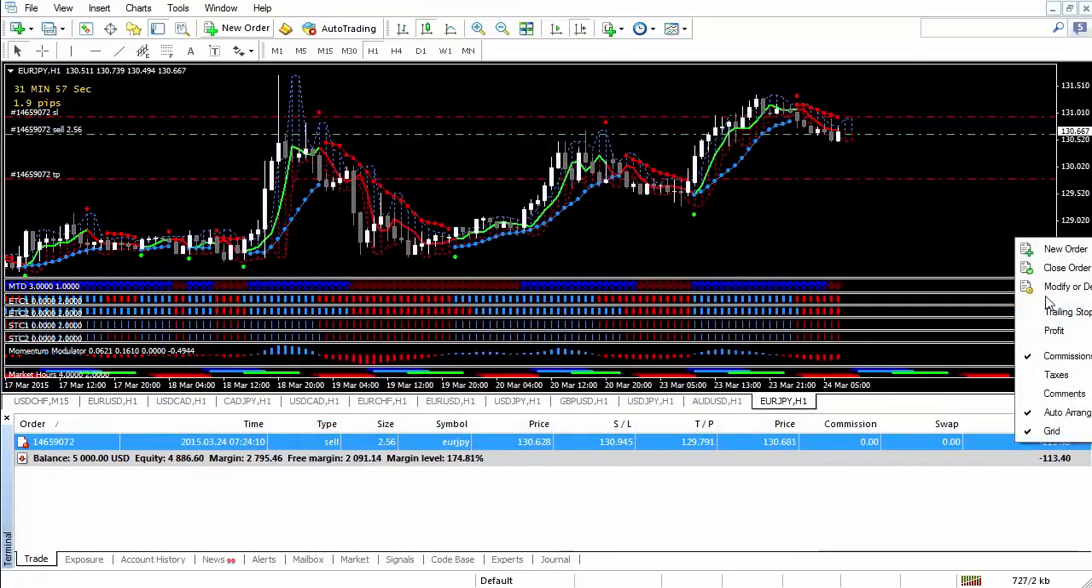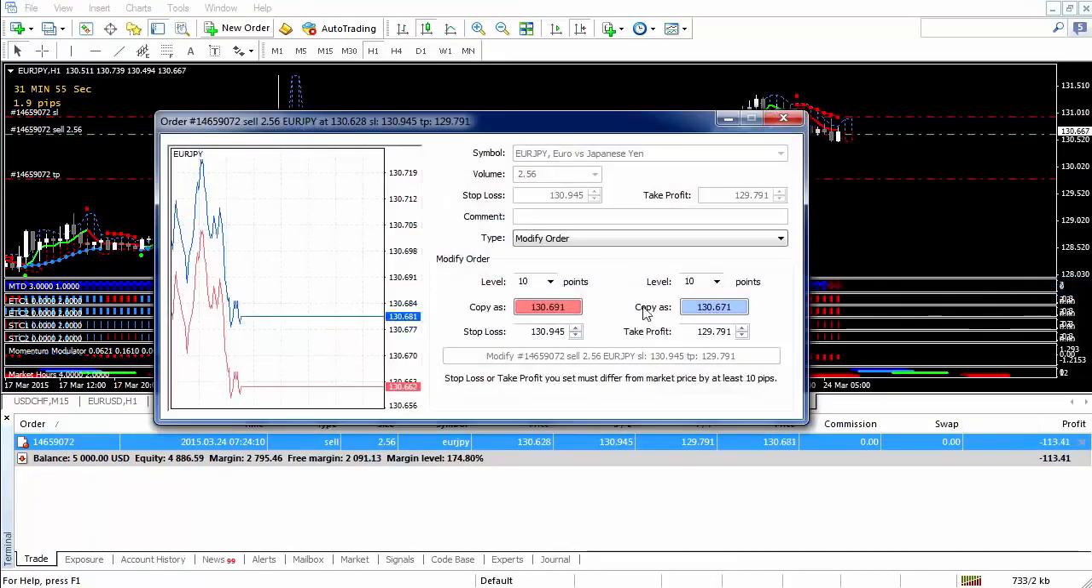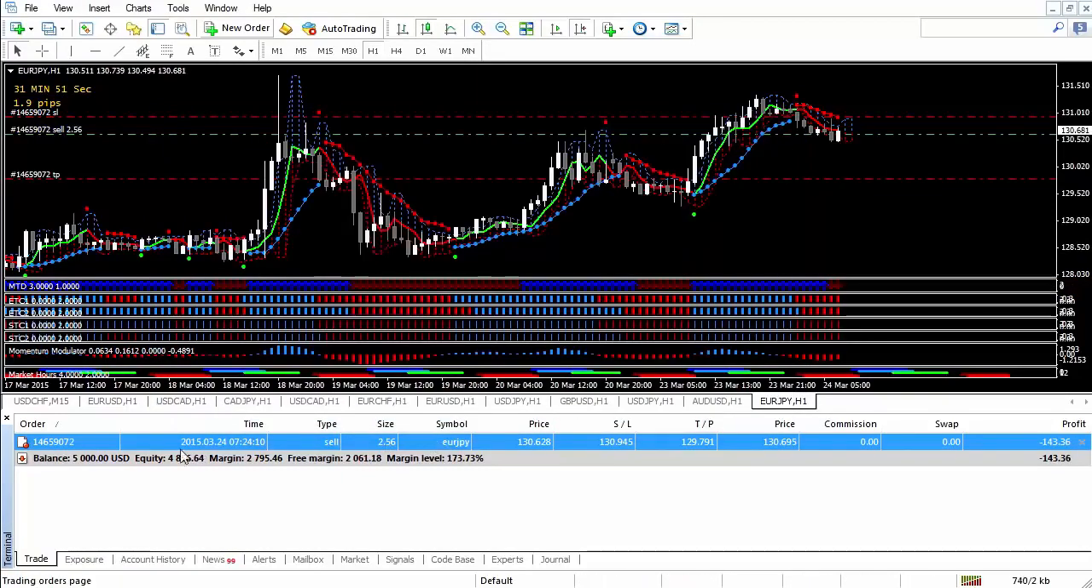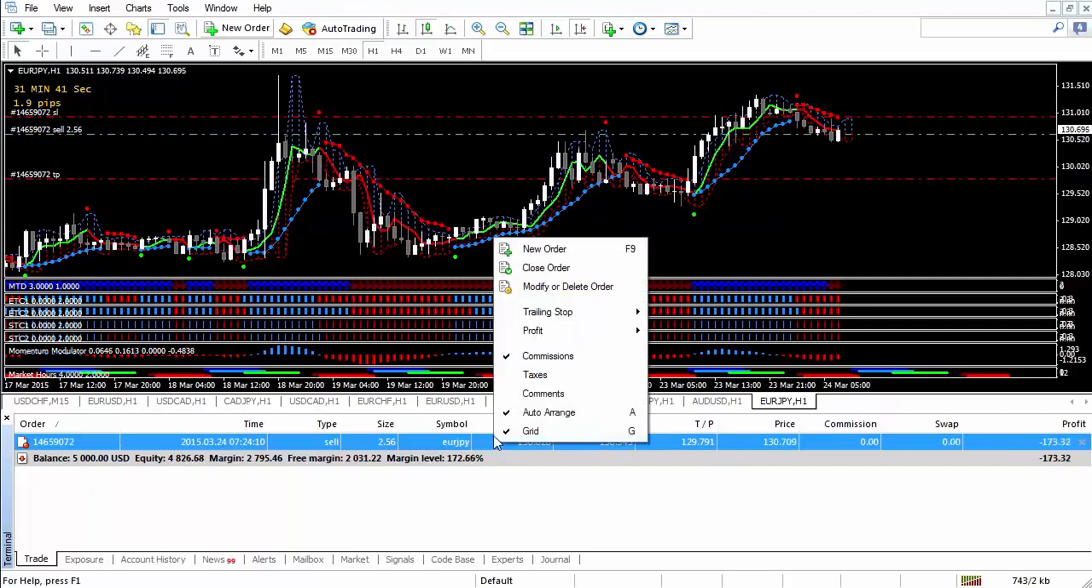Right click, I can modify or delete. If I want to modify the order, I can do that. If I want to see the trades, let's get out of this trade. I'm going to close this trade. So I'll go right click, and this is how you have to do it.